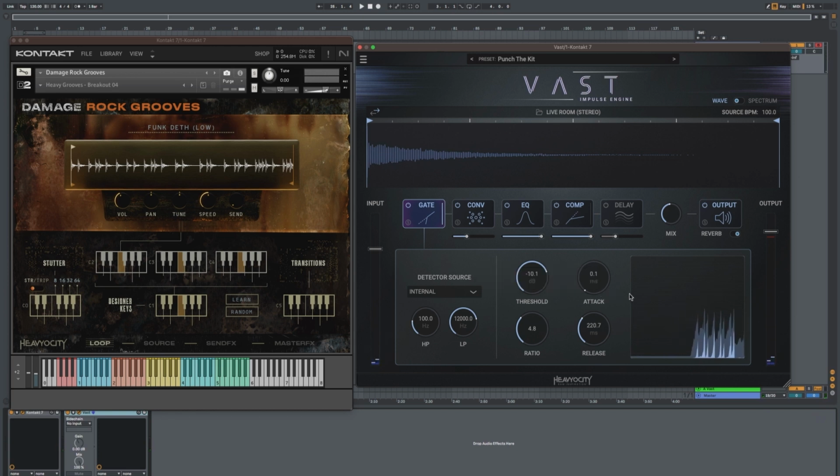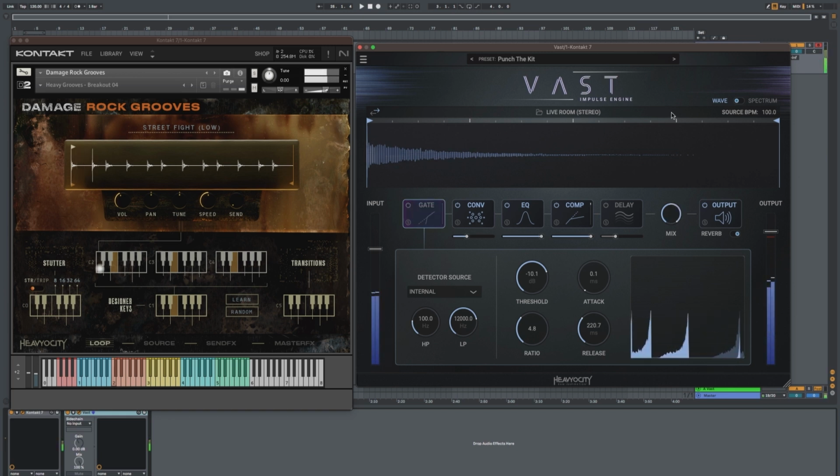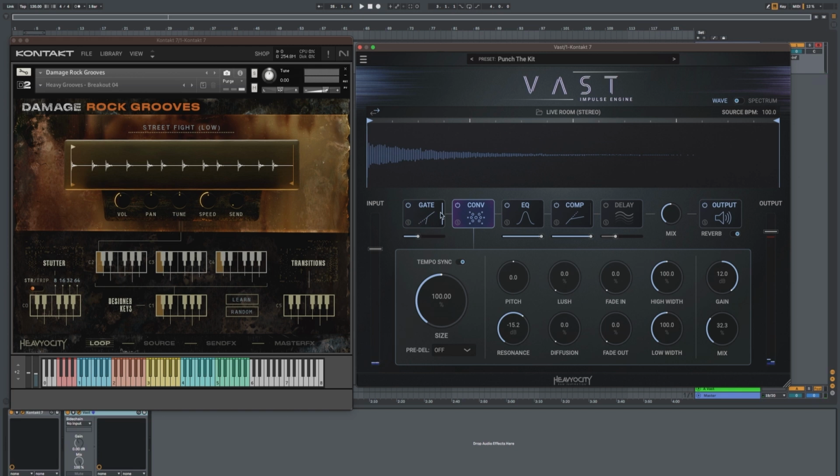And so we have a really high attack, real fast, kind of a mid release here, somewhat fast. And our ratio is set at 4:8. So it's doing a pretty good job of gating what it needs. If we turned it off, yeah, we're gonna have more going on there. So it's only allowing the transient kind of through to hit the convolution, which is next in line.